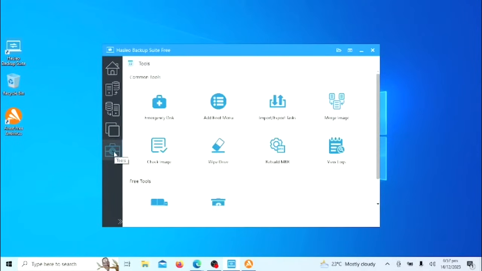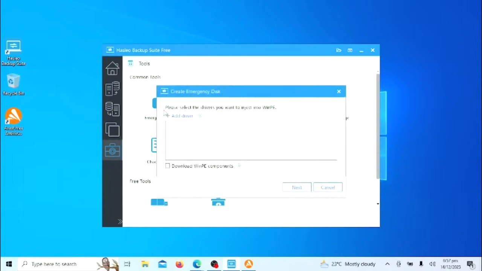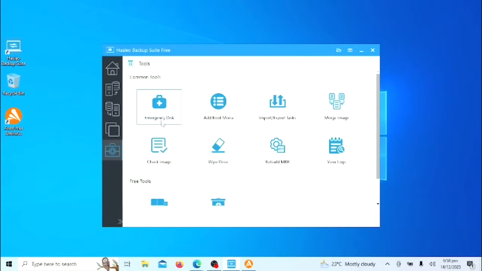The bootable WinPE media tool in Hasleo Backup Suite is a powerful feature that allows you to create a bootable media environment using the Windows Preinstallation Environment, WinPE. This tool is particularly useful for system recovery and restoration tasks. The tool facilitates the creation of a bootable USB drive that includes the WinPE environment. It serves as a standalone environment that can be used to access Hasleo Backup Suite functionalities even when the operating system is not accessible or experiencing issues.